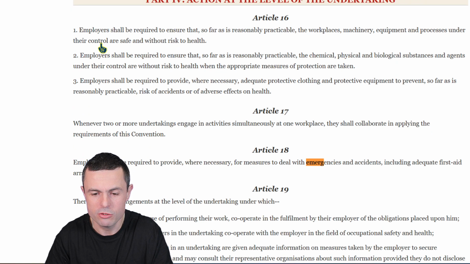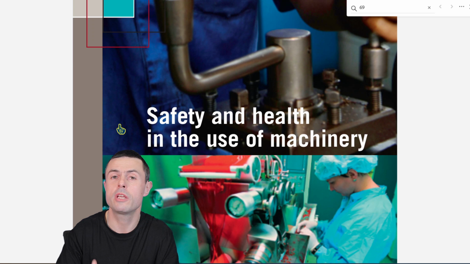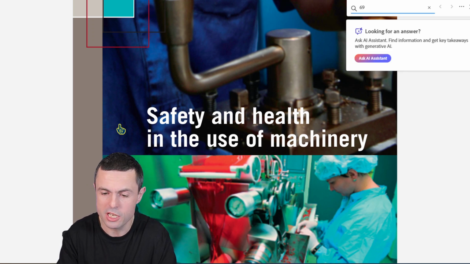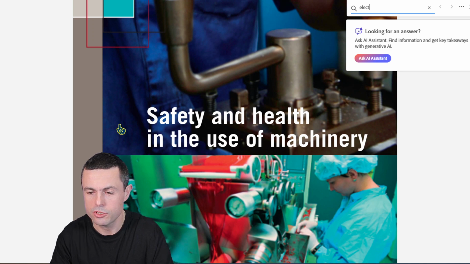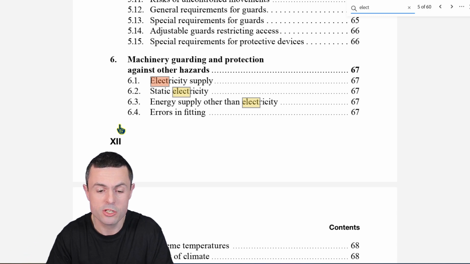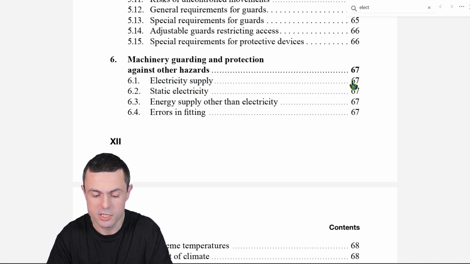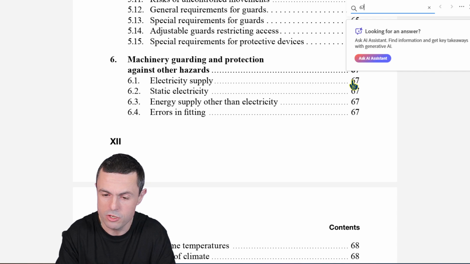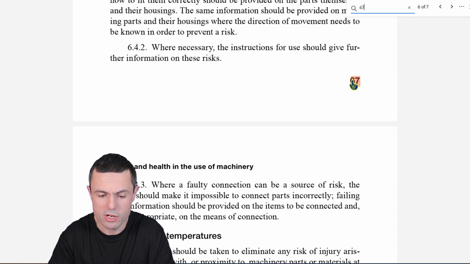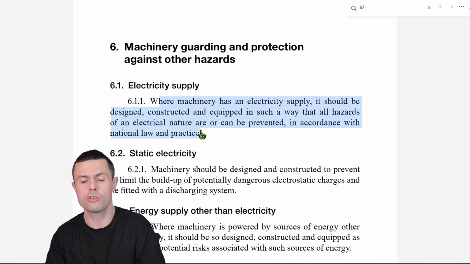But down here, you could refer to the equipment has got to be safe. I prefer to go to this one first of all, the safety and health and use of machinery, the ILO Code of Practice. And if we just type in the search function, elec or something like that, let's do a little search until we find it, and there we have a section here, guarding and protection against other hazards, electricity supply. So that's going to be page 67. So let's just type in page 67 and that will take us straight there, and we'll see here just one duty only, and it talks about the design, construction, and how it's equipped. So that can be useful. You can talk about that.